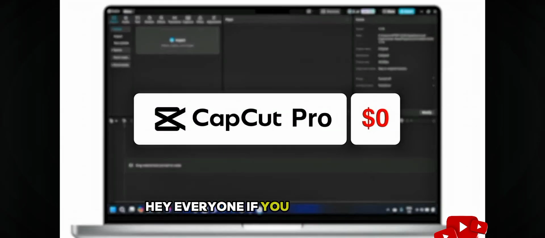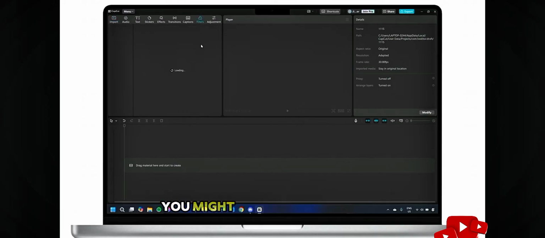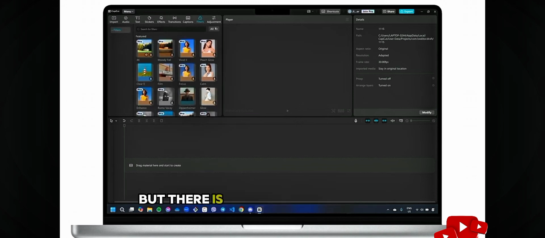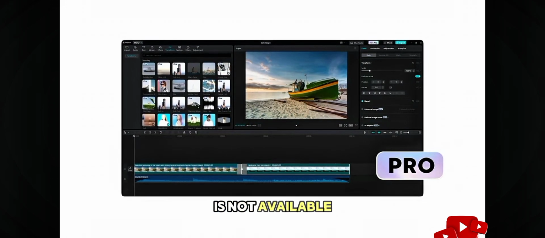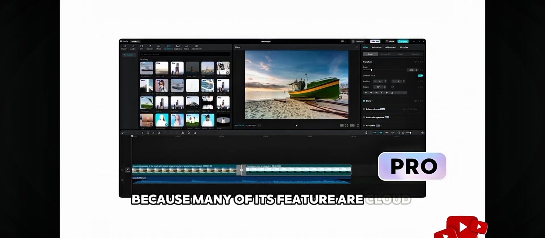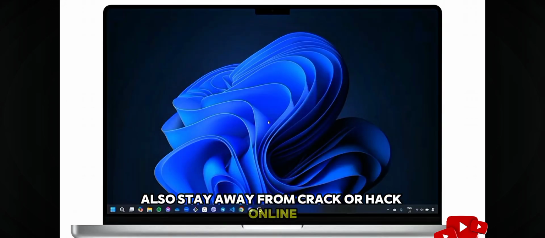Everyone, if you are wondering whether you can get CapCut Pro for free, you might think it's impossible, but there is a method that actually works. Just to clarify upfront, lifetime access to CapCut Pro for free is not available because many of its features are cloud-based.